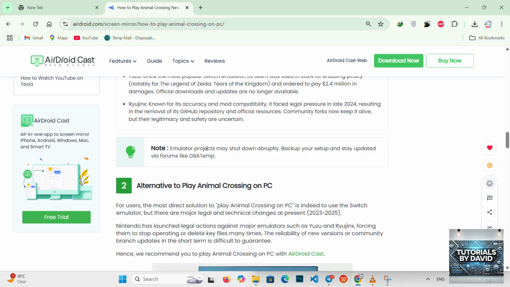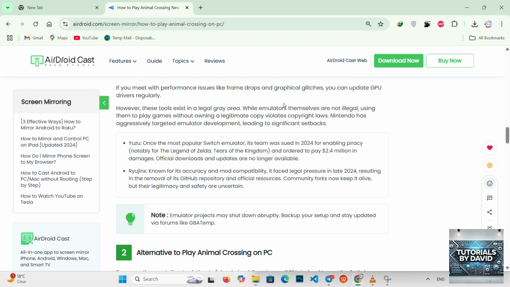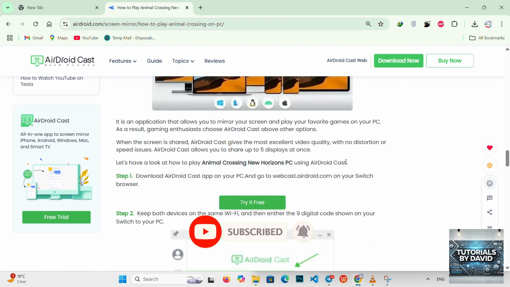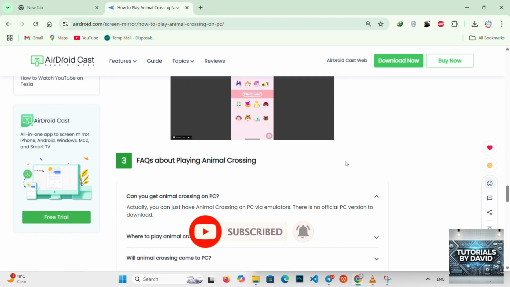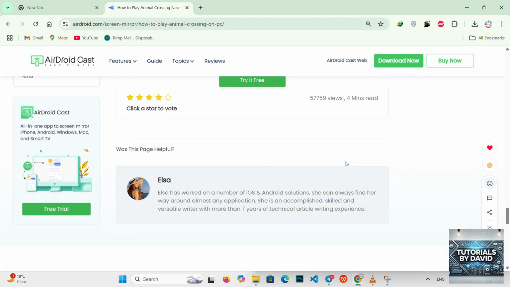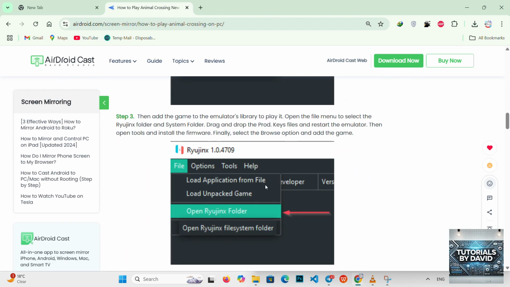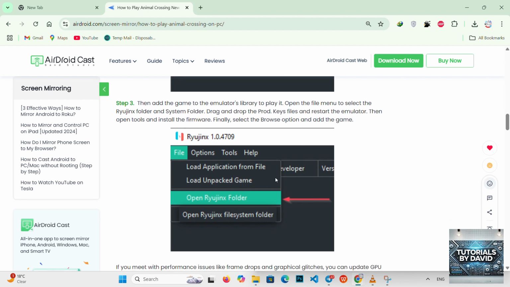Install firmware and keys. Acquire the necessary Nintendo Switch firmware and product keys from your own console. This step is crucial for the emulator to run the game. Configure the emulator. Open Ryujinx, go to the settings, and add the path to your game file. Adjust graphic settings according to your own PC capabilities for optimal performance.